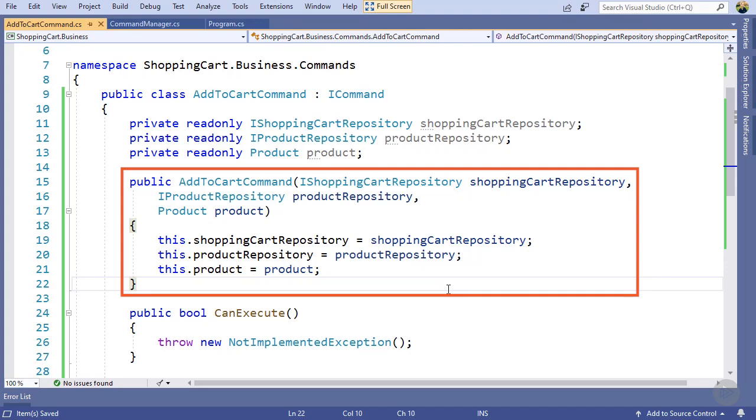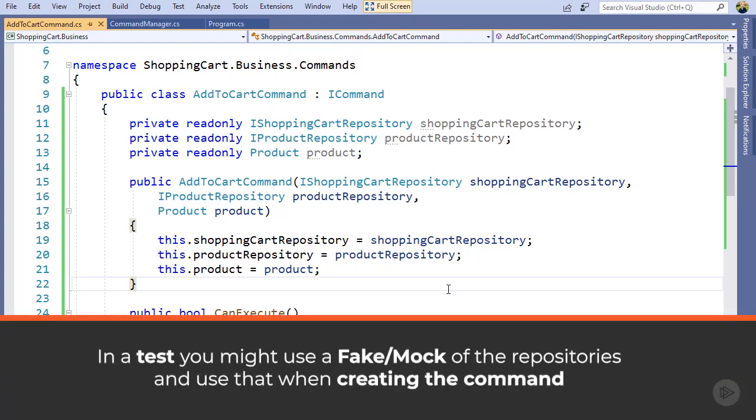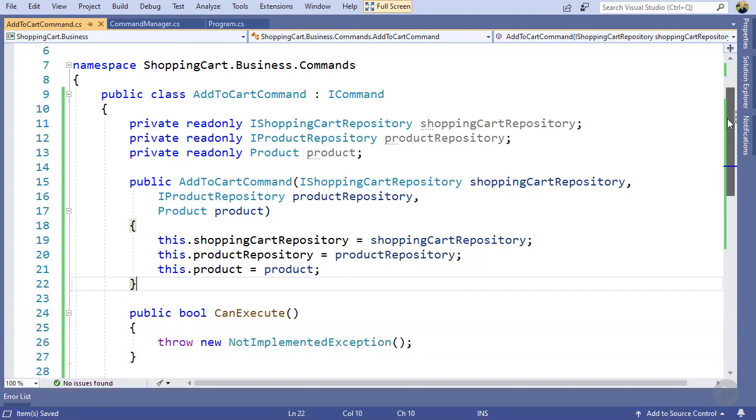And what's interesting here is that our command now doesn't work with any concrete implementations, except for the product, which is only a simple model. But all that we work with are these interfaces, which means that depending on the situation, we might use different implementations for the shopping cart. So now we are pretty much ready for us to implement can execute, execute, as well as undo.